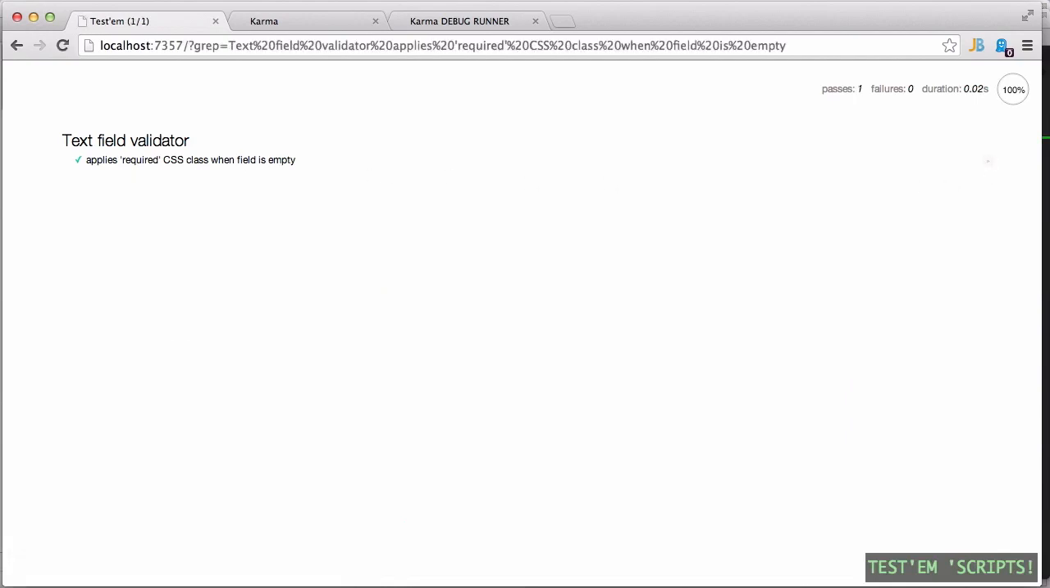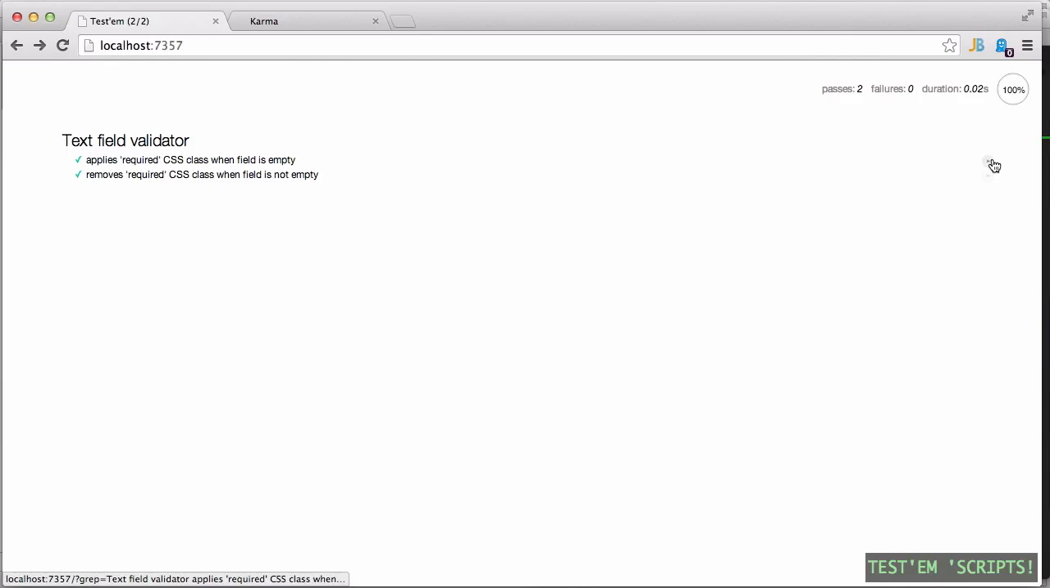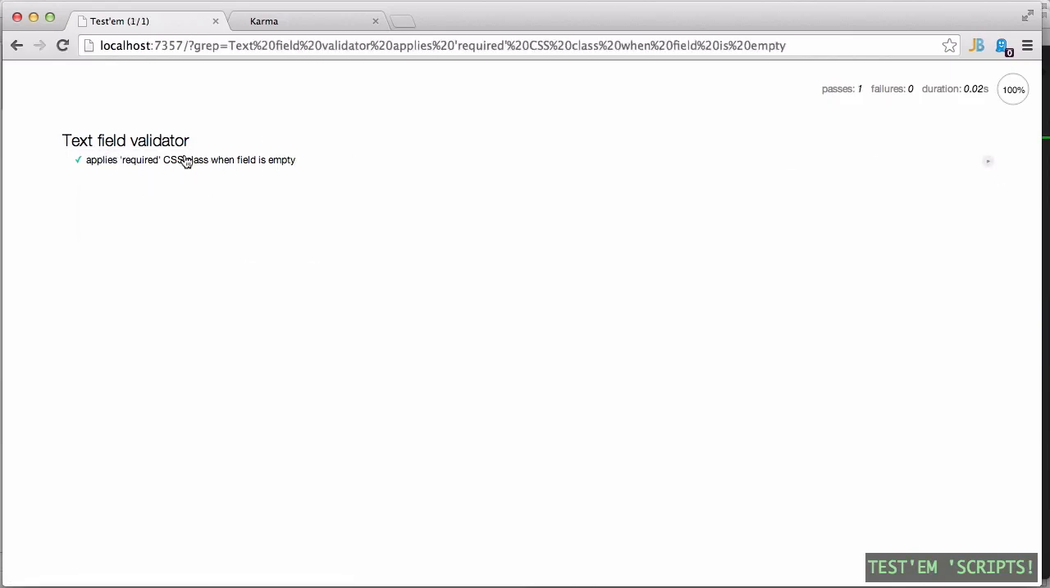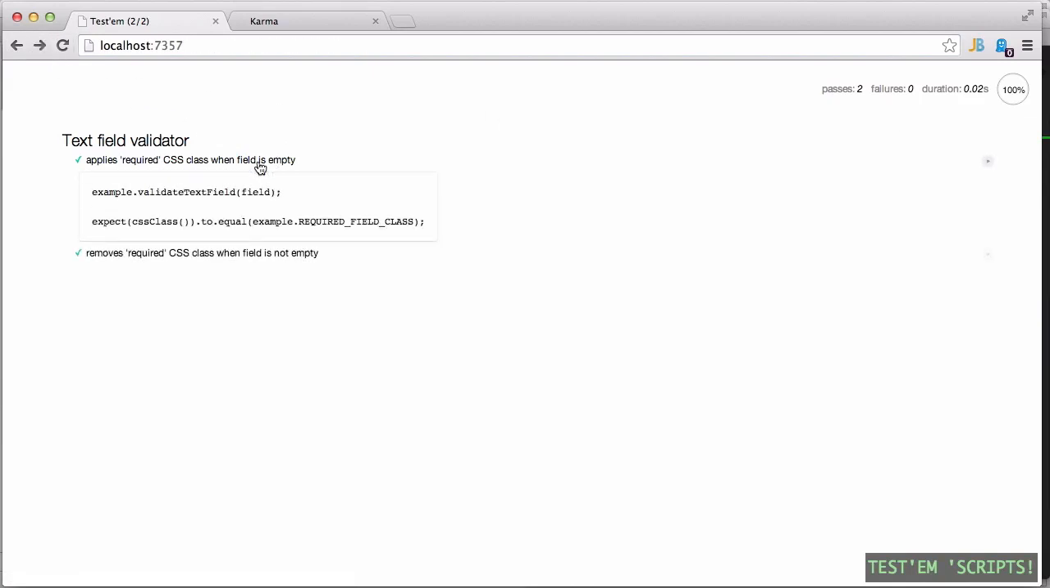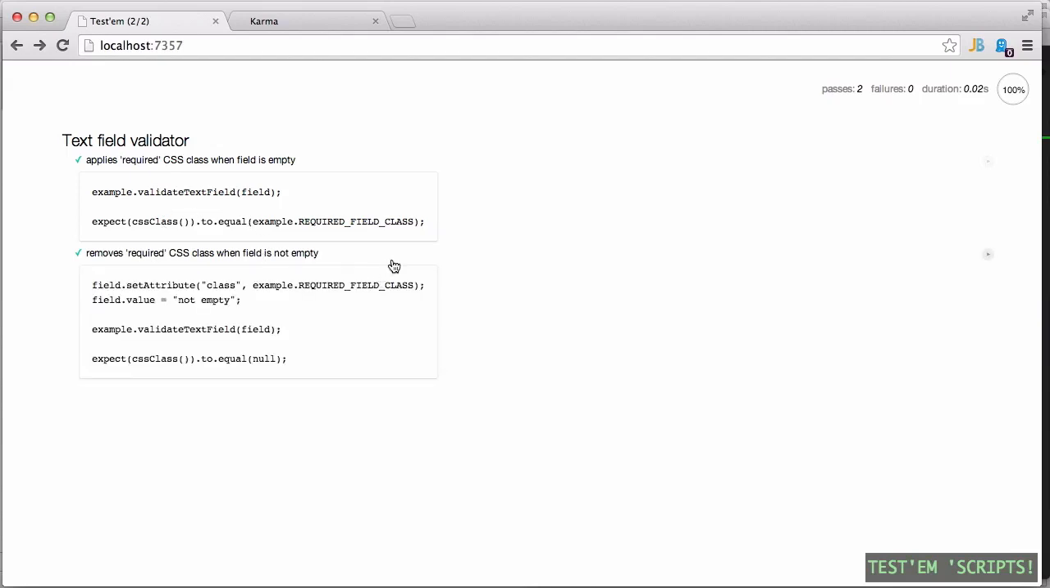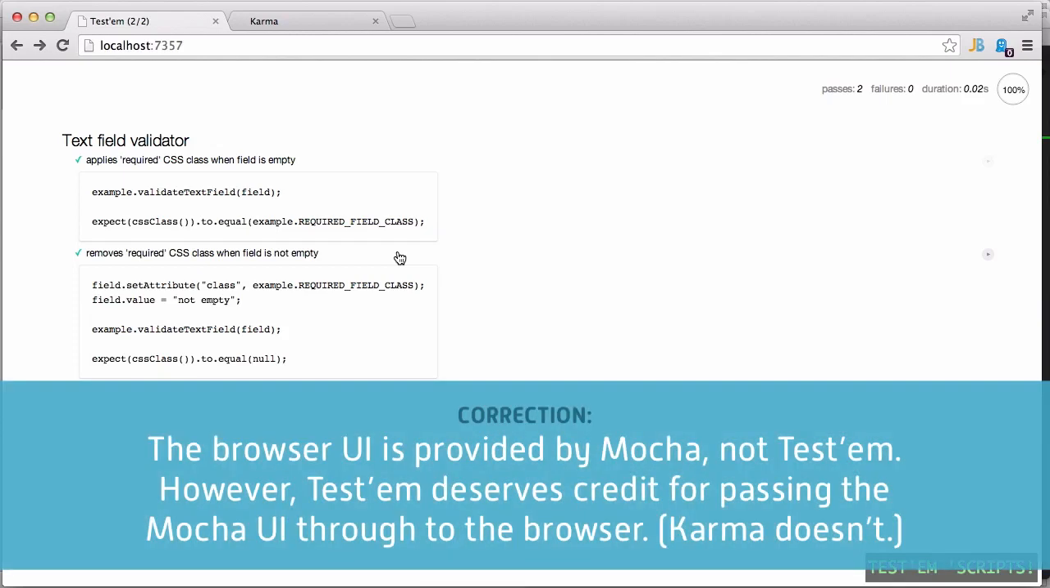I do like it. And it looks like we also have the ability to go in and just run individual tests, or we can grep for a subset. That is slick. And it shows us the text of the test. Wow. You know, the UI on this just blows Karma's out of the water. It puts it to shame.